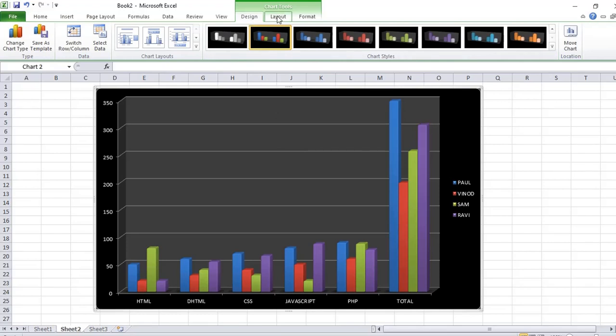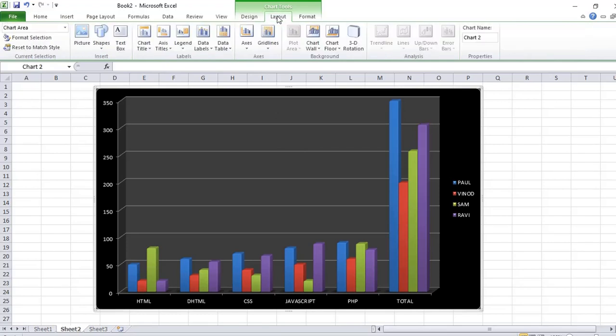So we'll go to the layout tab. Most of the work is done in the layout tab. Now you see here nothing is there. Nothing is there means there are no proper words to identify the chart, right? So we have to put some words.